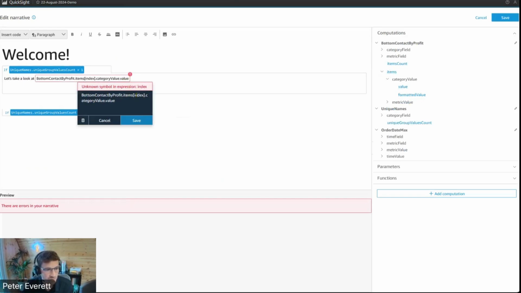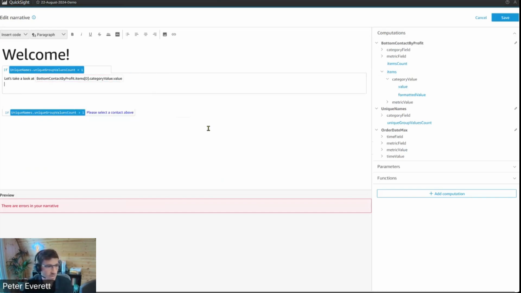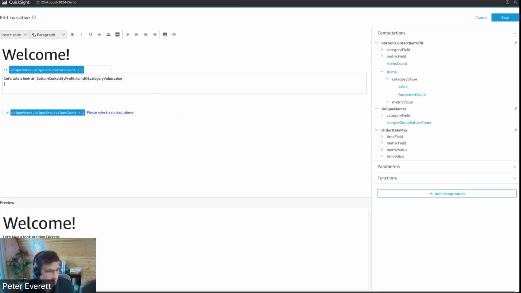The error is index. Now, because there's not a for, there's no local variable here, which is what the index is catering for. We're going to manually enter 0, and you'll see me do that quite a few times today, because we want the first entry here. So I've added 0. It now should give us the contact name. So let's take a look at Brian Dickens, which is the contact we've selected.